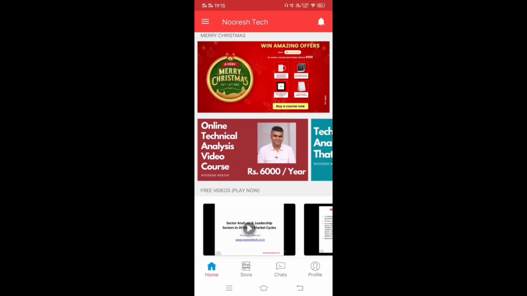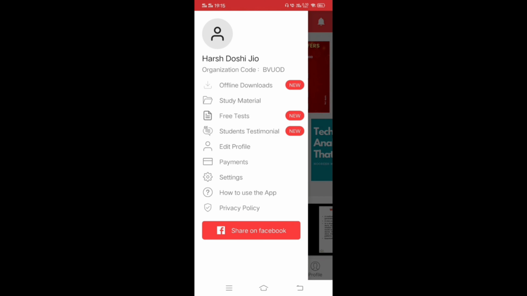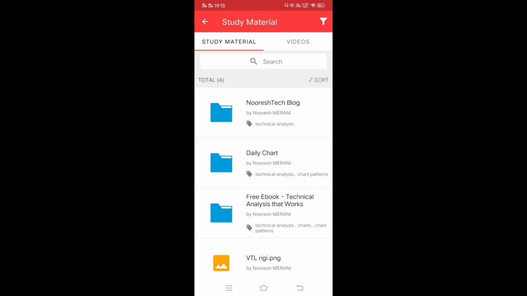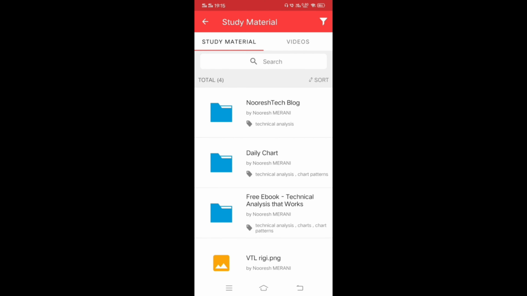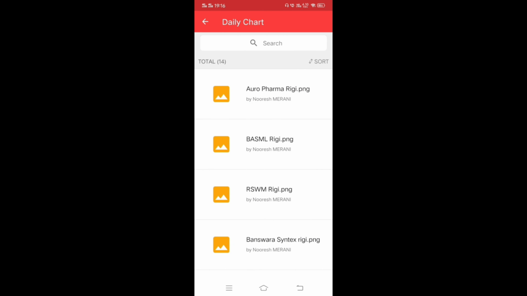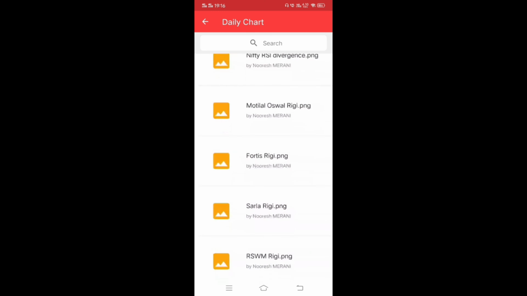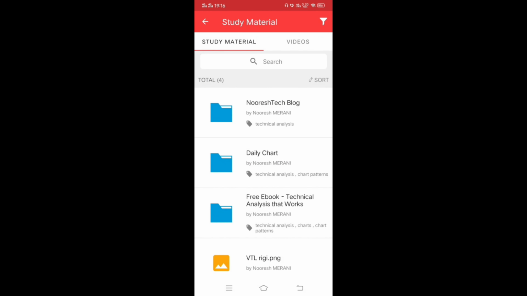You can access our free post by just clicking on the menu button. Once you have clicked on the menu button, just go to the study material tab. In the study material tab, the first tab is the Nuresh Tech blog. This is where we will put our blog post in a PDF format. The next thing is a daily chart. Whatever chart seems interesting, we will put on this section, which is known as daily chart. All the other free stuff which will be posted by us will be available on the study material tab.